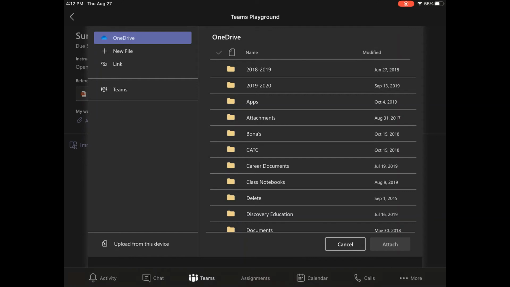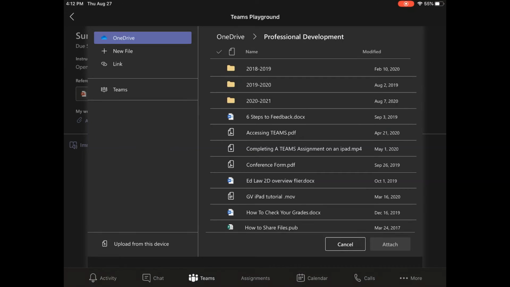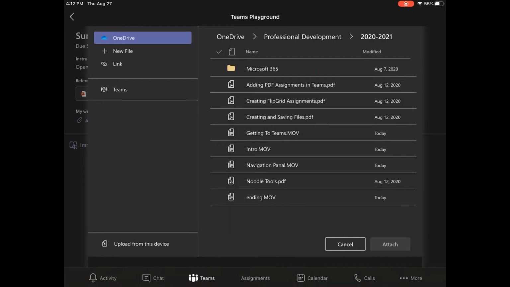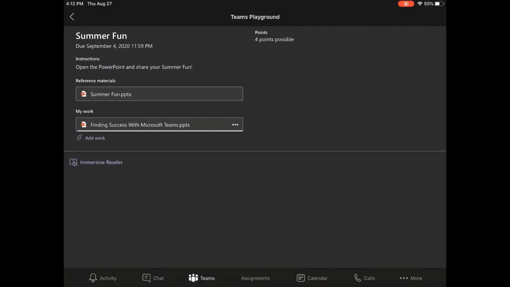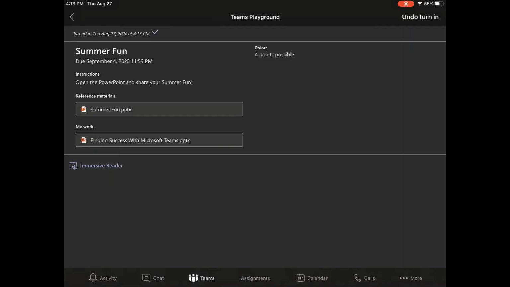So let's pretend that I am attaching my file. You can see that my work has now appeared. It is going to upload with that little blue line. And as soon as I have something there, you'll notice that the Turn In button pops up in the upper right-hand corner, and I can turn it in.